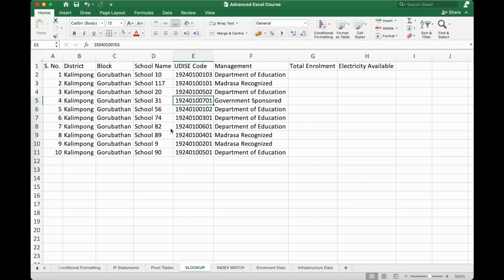In this video, we'll learn about this function called VLOOKUP. If you look at the sheet name here, it's called VLOOKUP. What V stands for is vertical. Vertical means column. So this function helps you find values in columns and not rows. For that, there's another function which is not what we're going to talk about. We're going to talk about VLOOKUP.